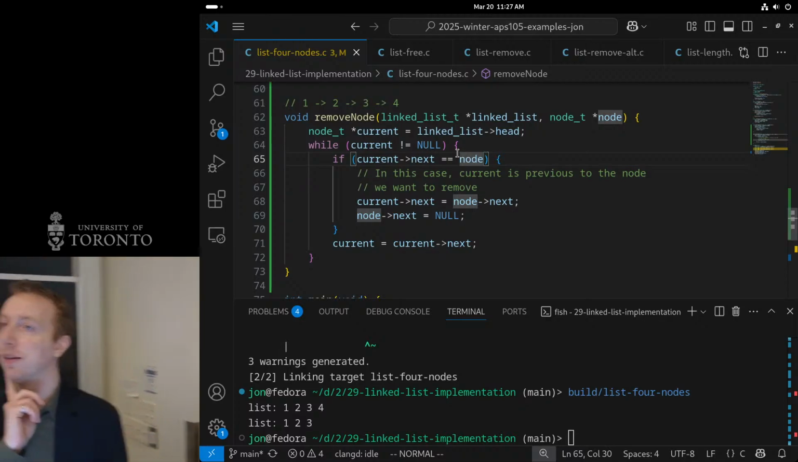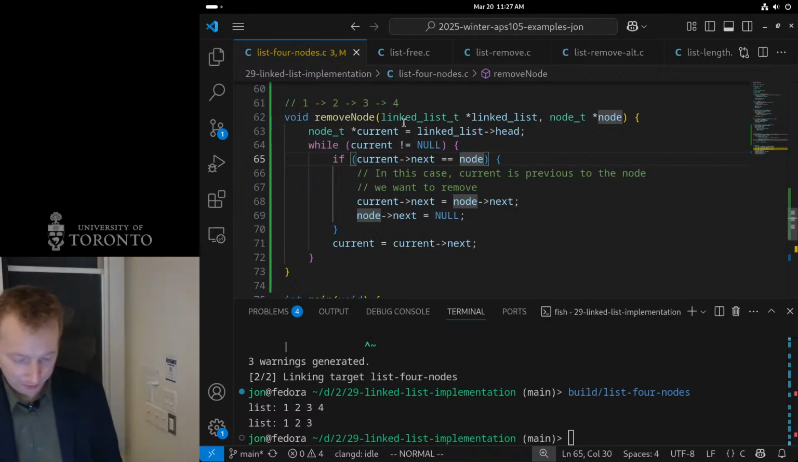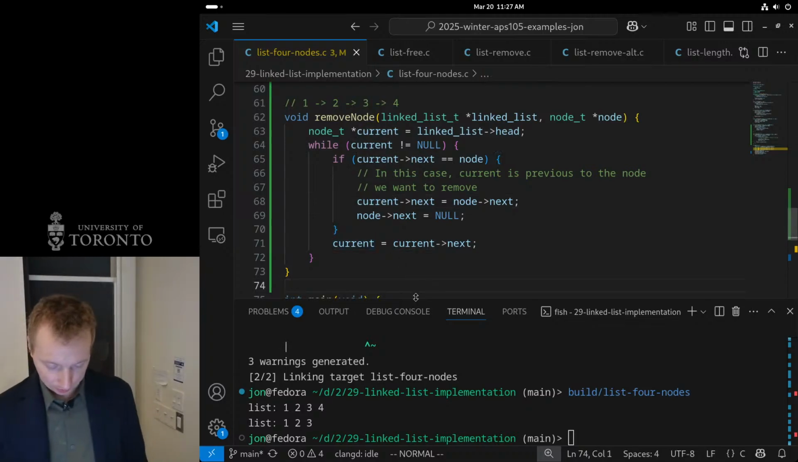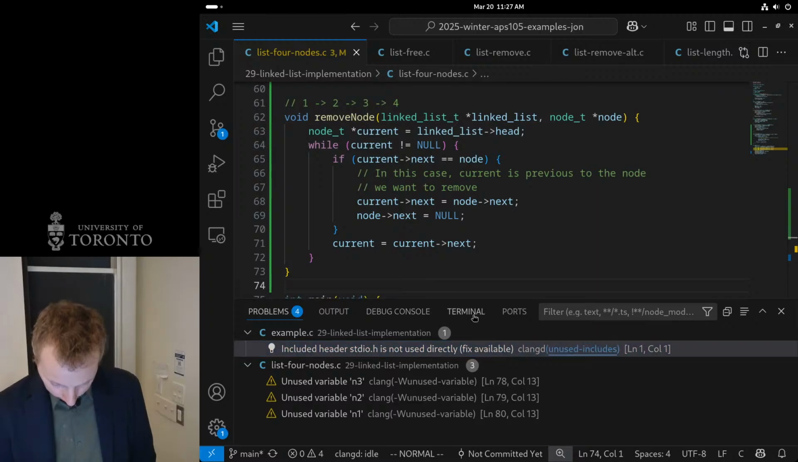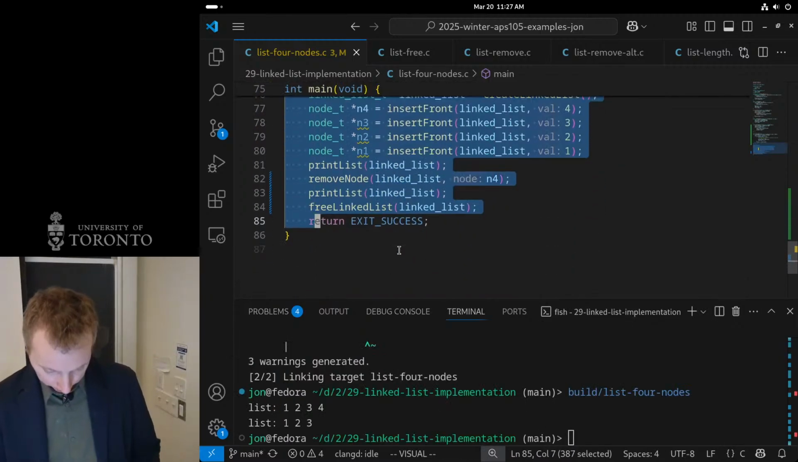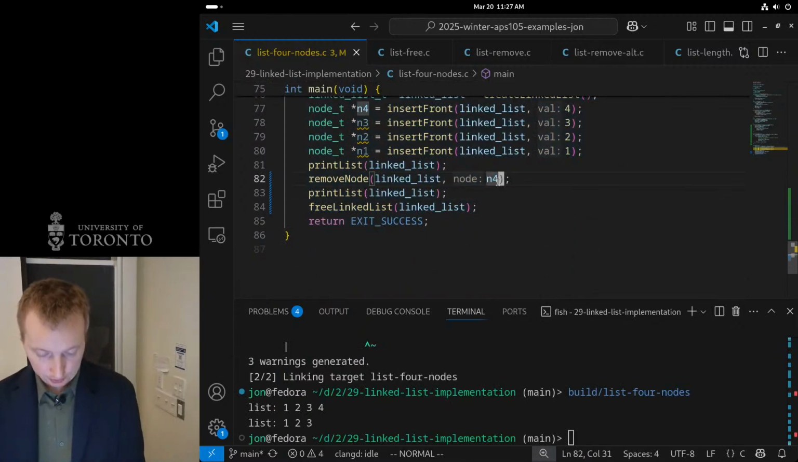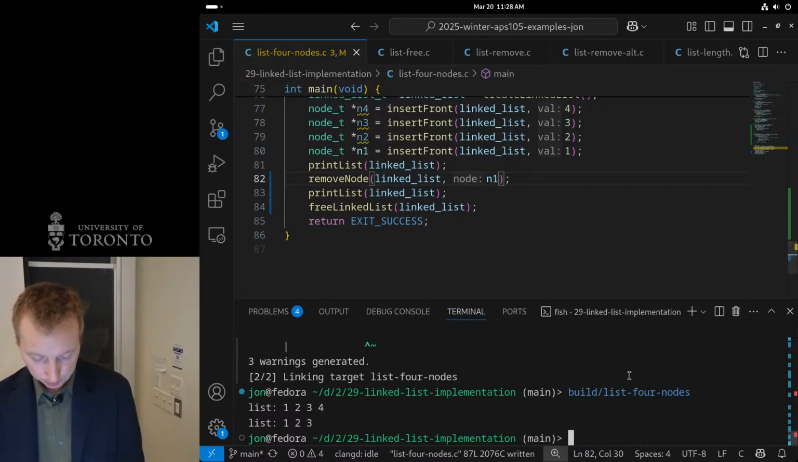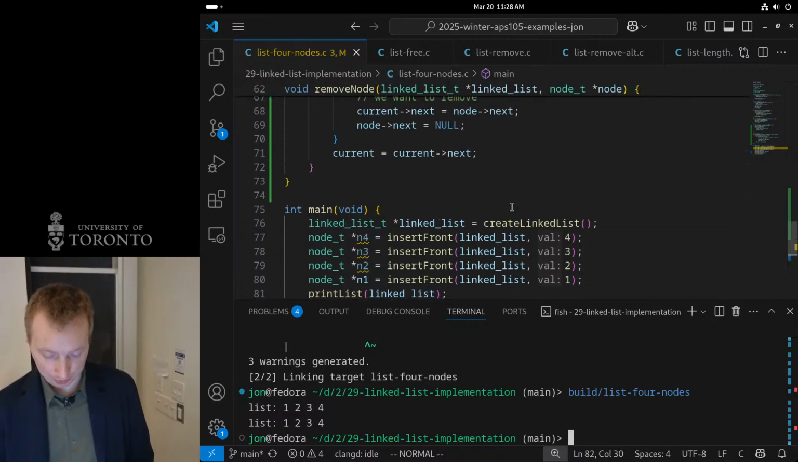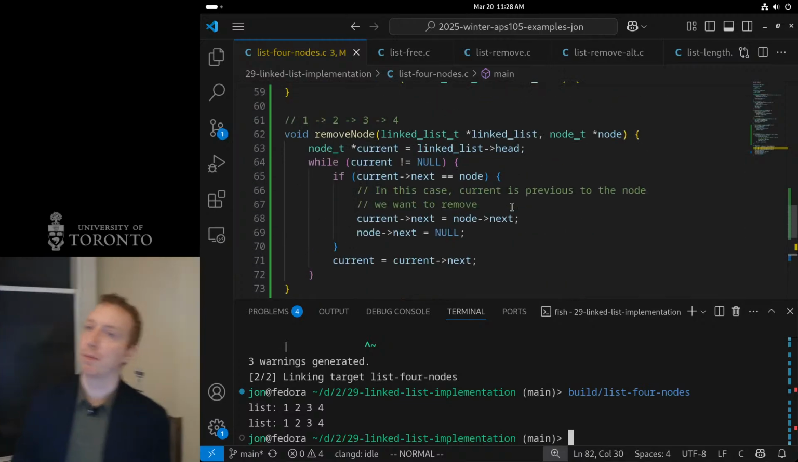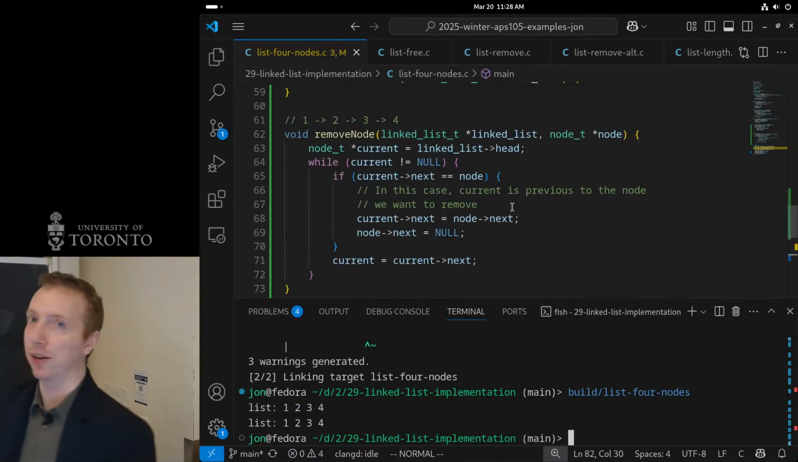Did you try to remove the first node? Yeah, what happens if I remove the first node? So let's see. Oops. So if I try to remove the first node instead of the last node, well, what's going to happen? I run it, nothing changes. Why does nothing change?